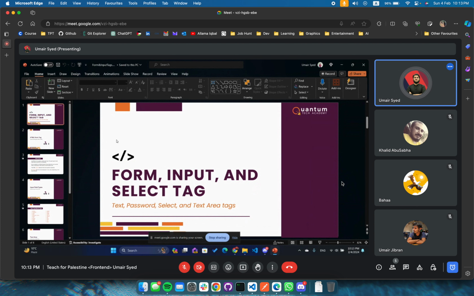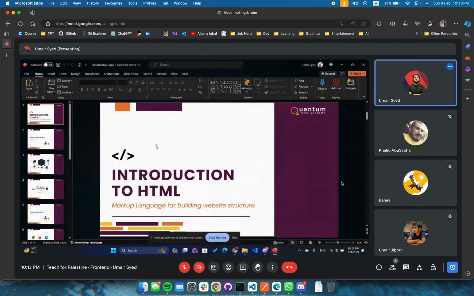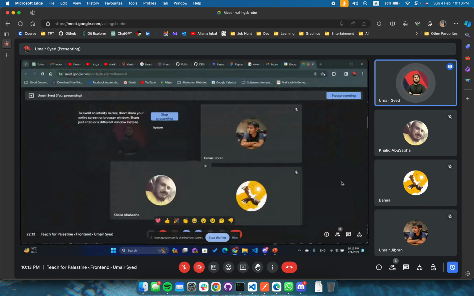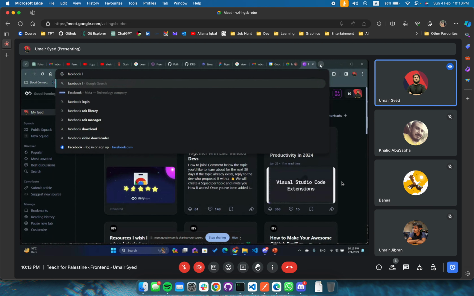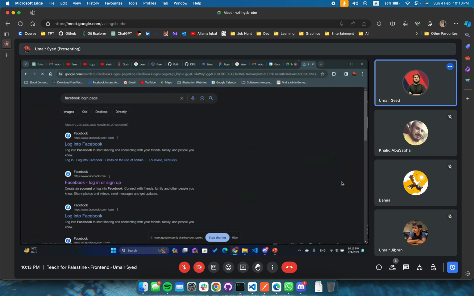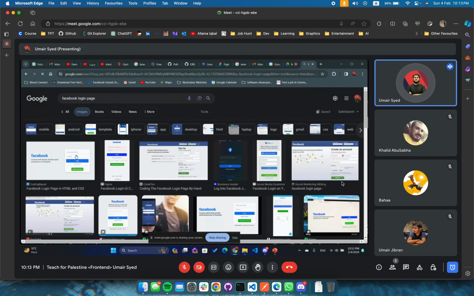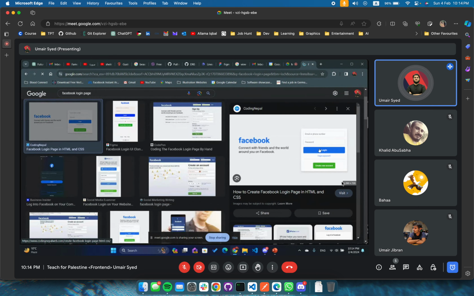You have seen that there are some input fields. For example, if I search Facebook login page, right? So in the images, I will show you. When you log into Facebook, some kind of form like this appears in front of you, whether it's Instagram, any social media application, whatever it is.